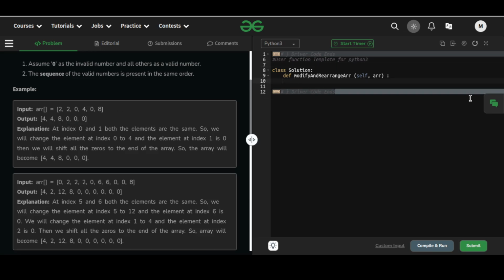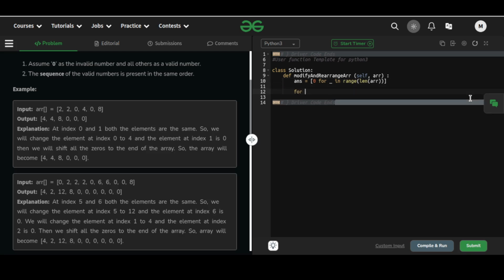So the solution of this problem is rather simple. What we need to do is take an answer array, and the length of this answer array is equal to the length of the array. Initially we are going to set all the values of this answer array to 0. Then we are going to iterate on the elements of the array.